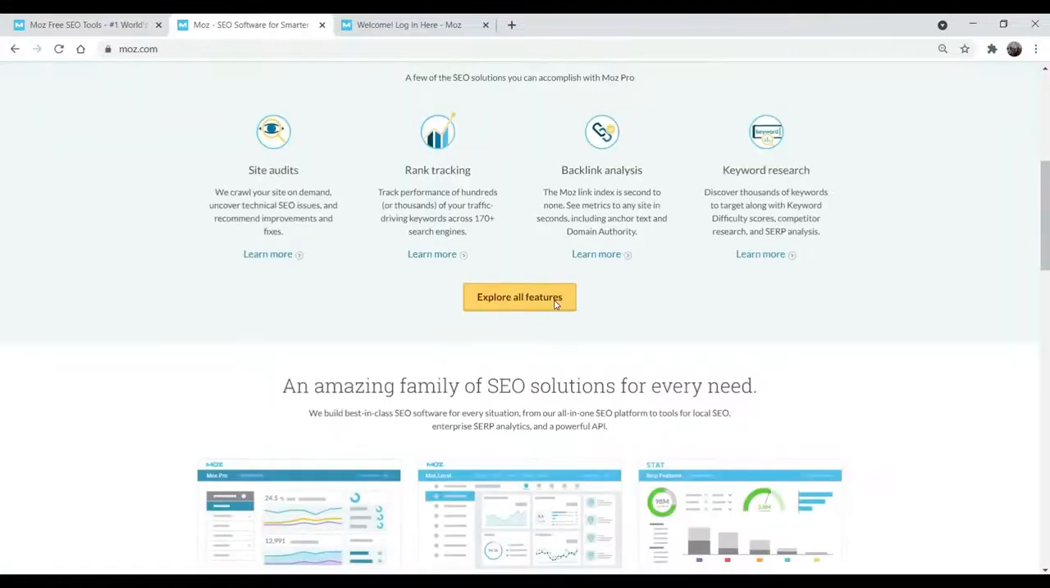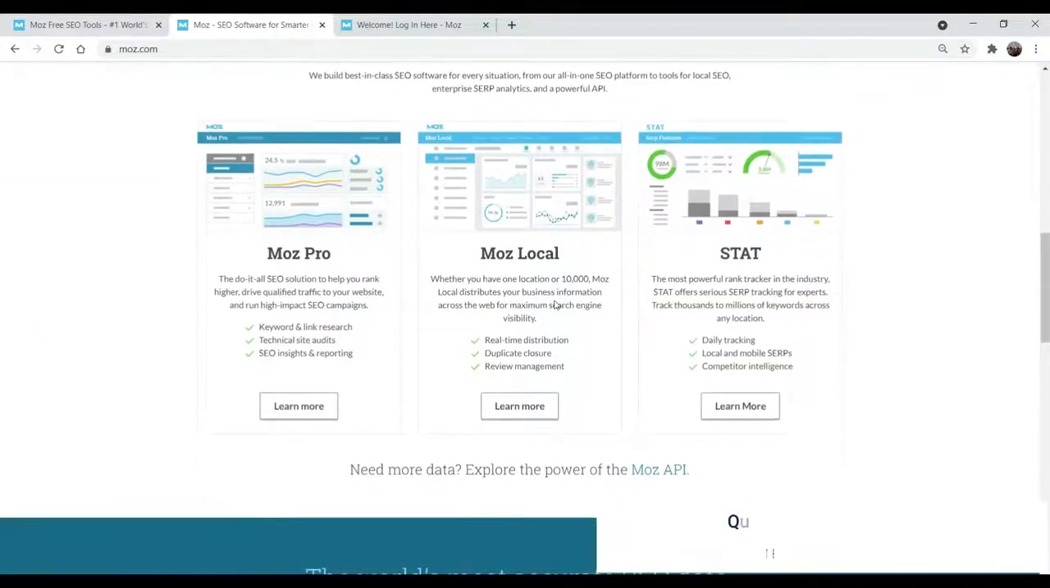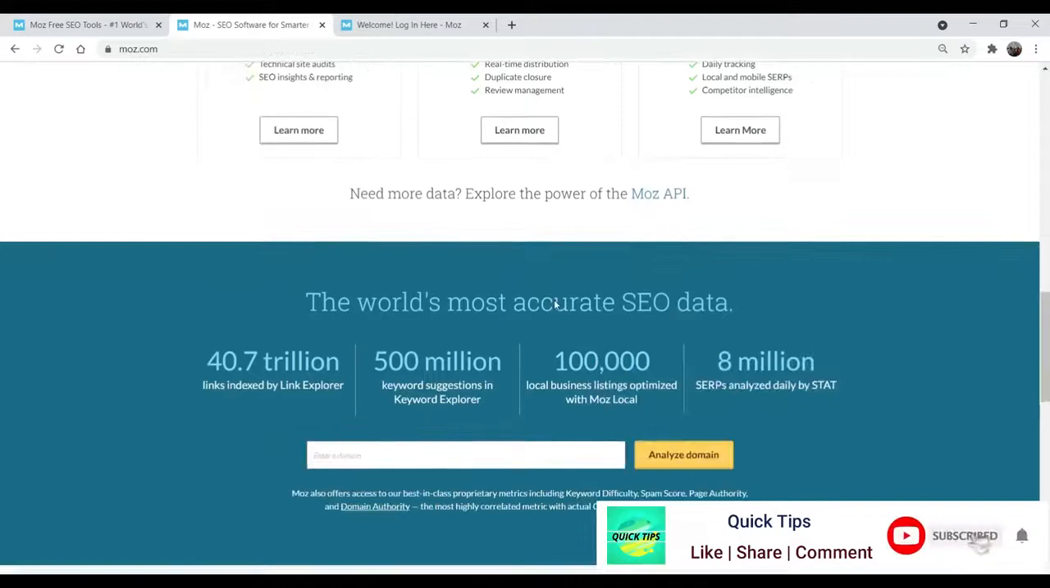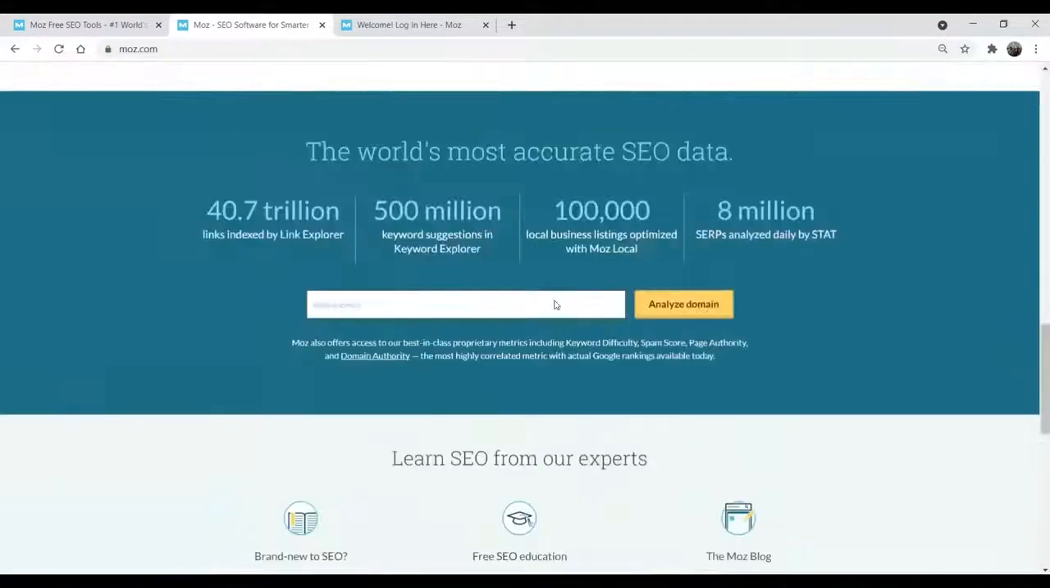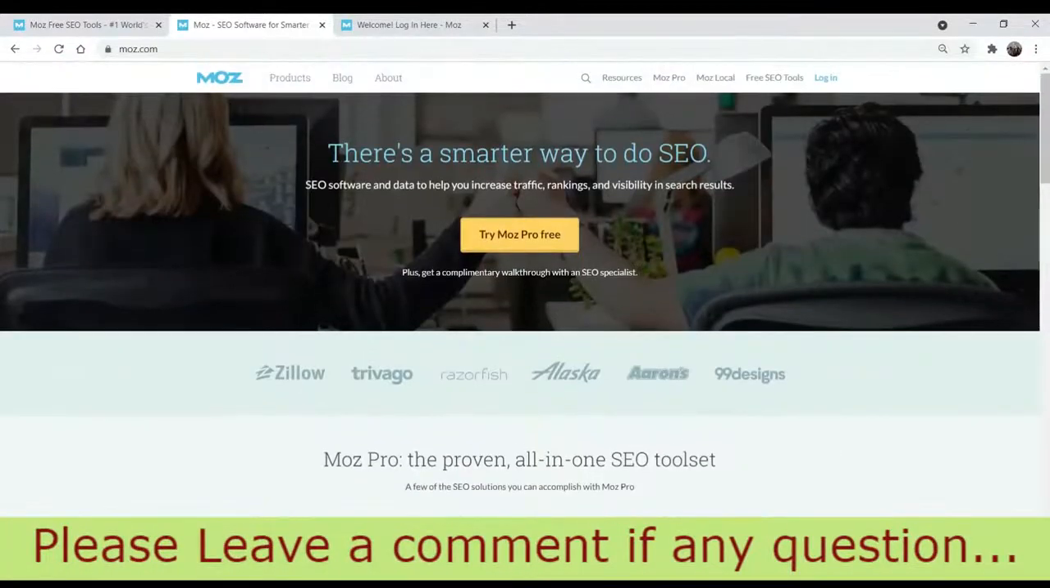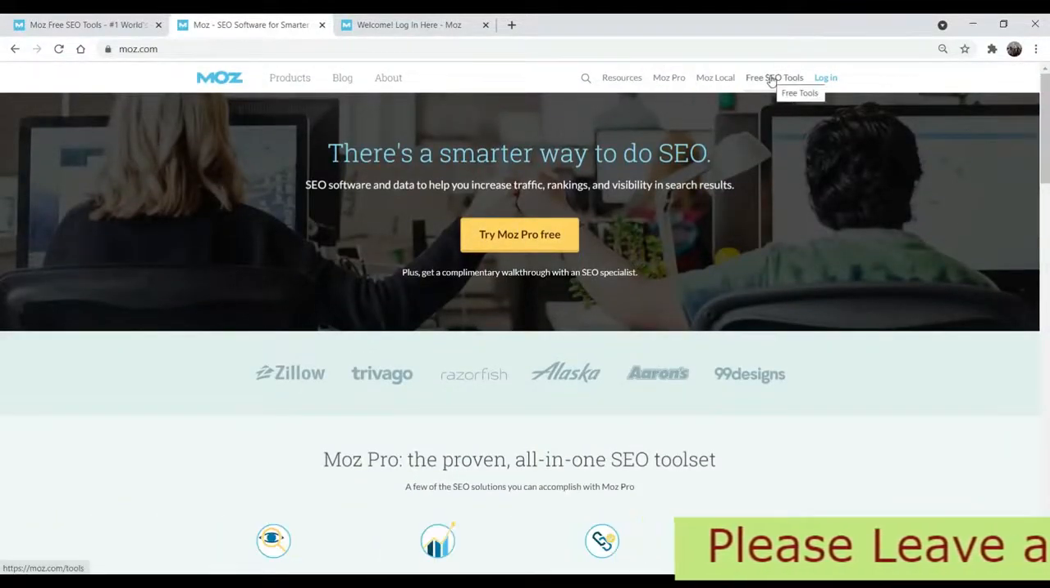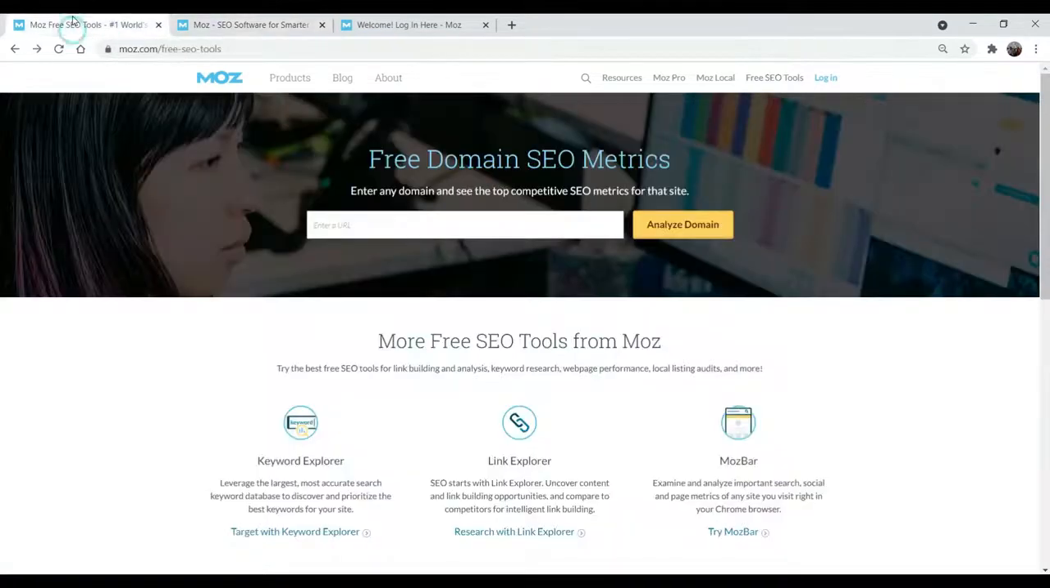As I said earlier, Moz has two types of free trial accounts. The first one is completely free access to some of the Moz tools. Moz has already given limited access to some of their free SEO tools. Now you just need to create an account on the Moz website for that. The second option is a 30 days free trial of the Moz Pro paid account.